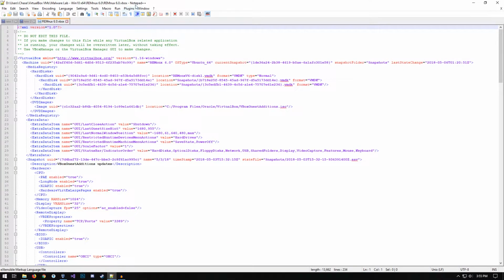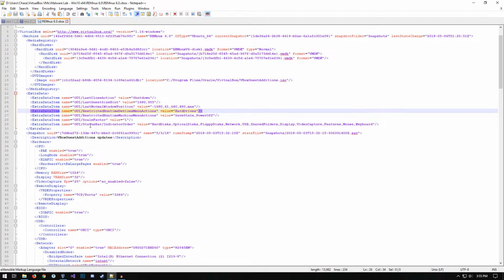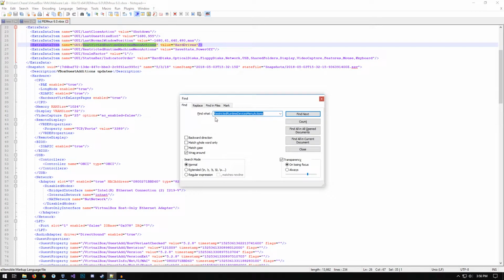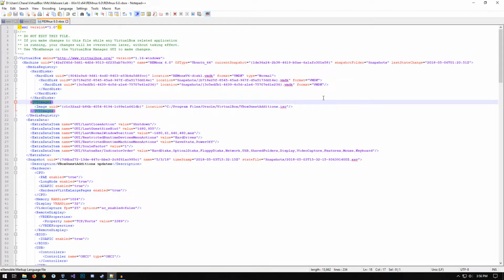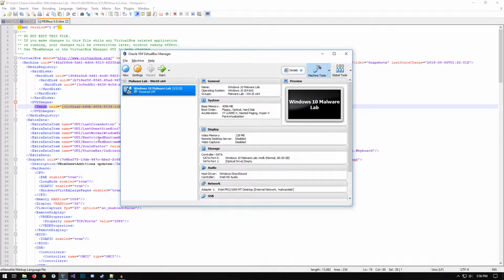In my case, I'm going to use Notepad++. And you're going to want to Control F for find, and we're going to search DVD images, I believe. Yep. And it's right here at the top. You can see we have this UUID in the location. Now you could just delete this line.